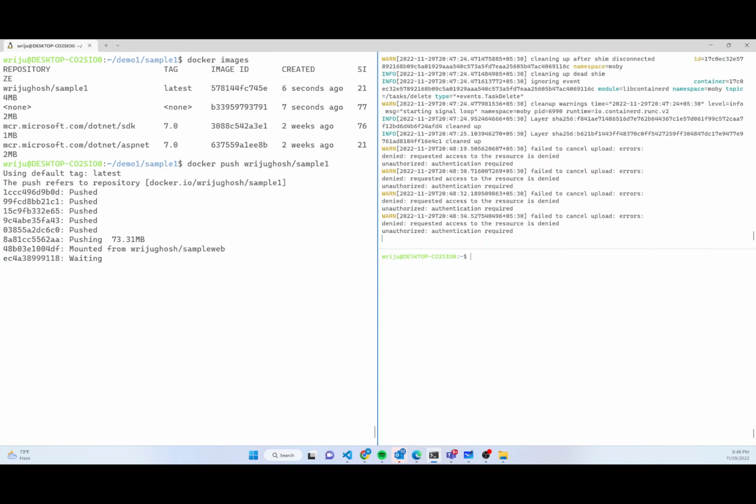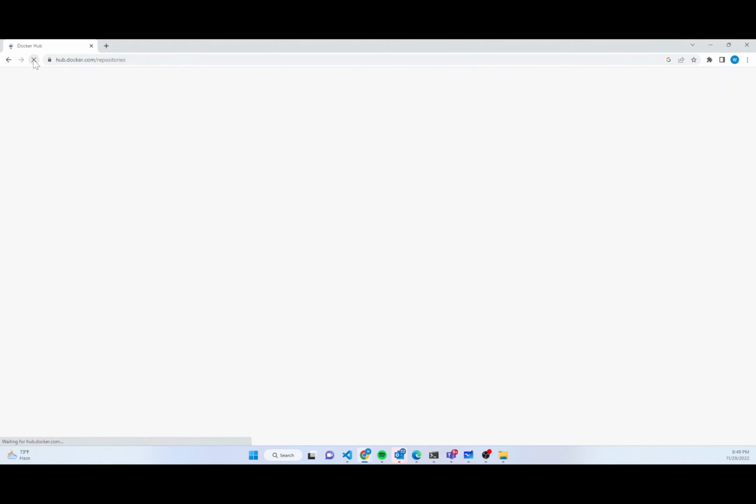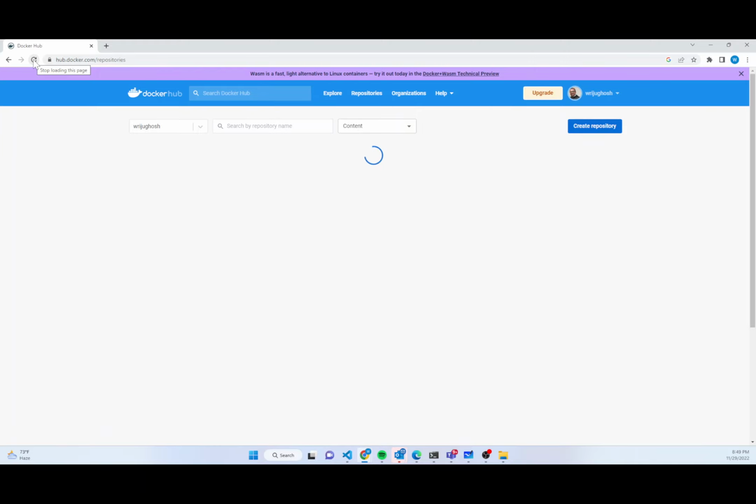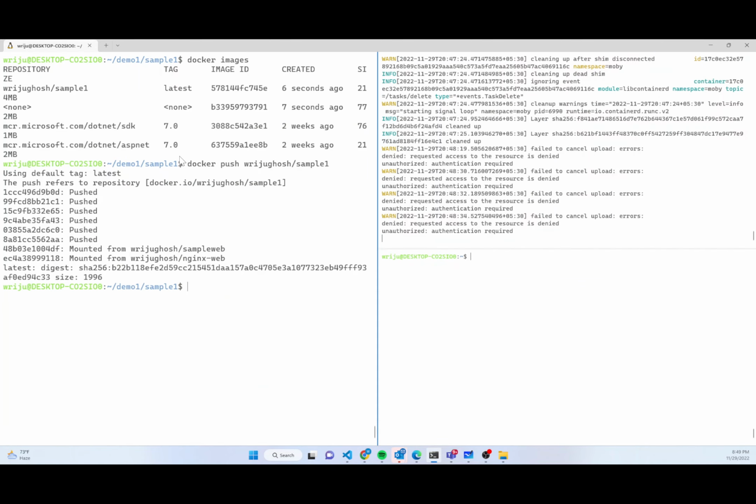There's some authentication issue I can see in the daemon. Let's wait for the final output to tell us if there is really an error. It's fine, but I don't understand why there is an error. But let's see. The 5th one is getting displayed in the list. Yes, it is. So you can see sample 1, and this is done.